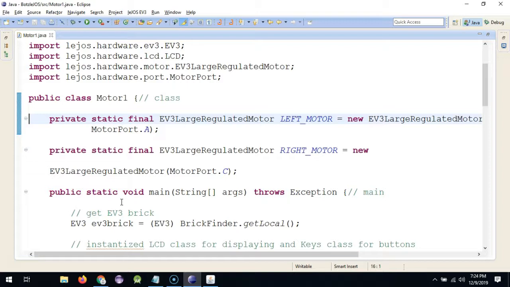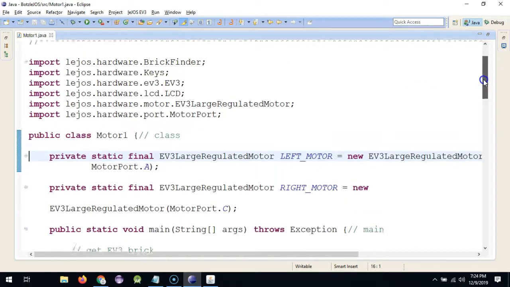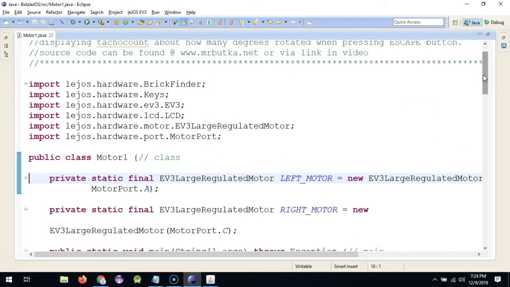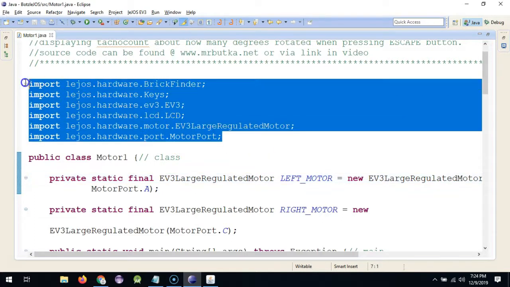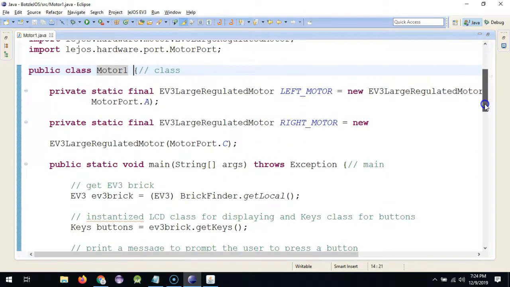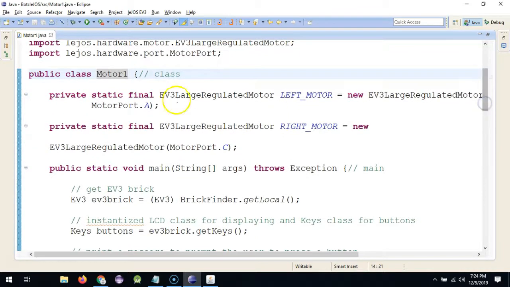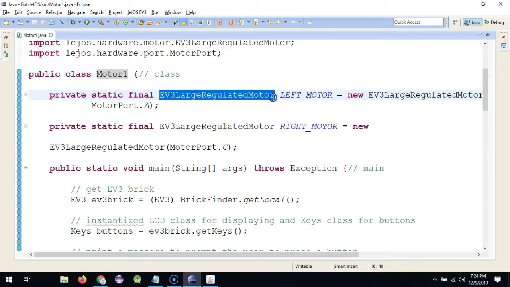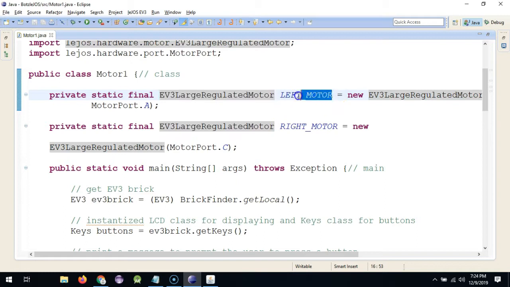Something I will point out is that it looks a lot like any other Java console application you might make. It may or may not have some import statements. You've got a class name, Motor 1. I'm not extending anything or doing anything too fancy there. And then something that might look a little different from stuff you've seen before: I have some variables. I have an EV3 large regulated motor variable that I refer to as left motor.